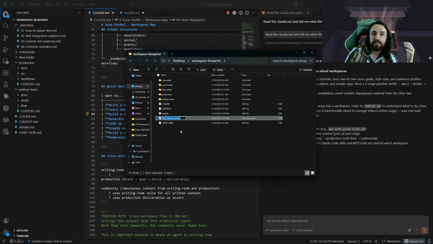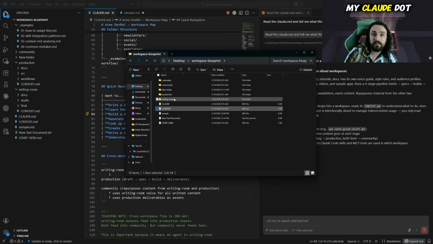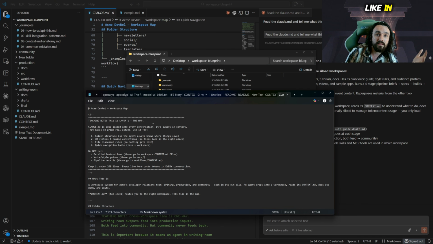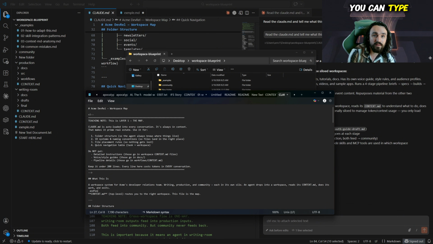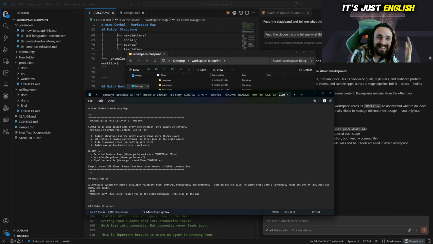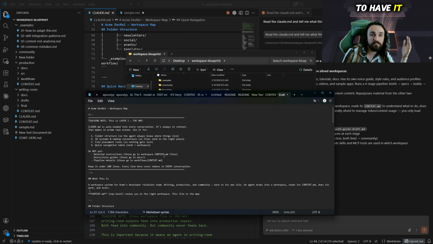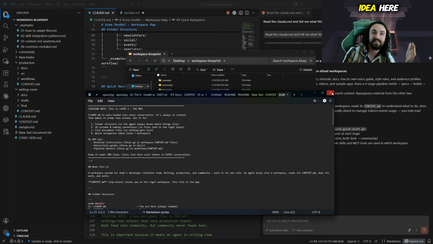New text document. That can be a prompt. That can be a context, right? It's that simple. And you can just edit it without any of this. Look, my Claude.md, this is what it looks like if you open up Notepad. Same thing. And nothing breaks when you edit it. You can type whatever you want in here. It's just English. Now, it's good to have it uniform and well, but that's the idea here.